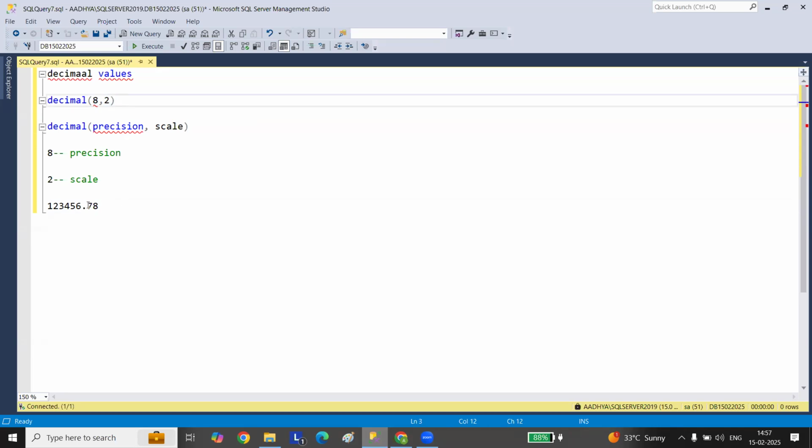That 2 represents that after the dot, it can store only 2 characters. But before the dot, how many digits can it have? It can have 6 or less than 6, because after the dot you already have 2, and from that 8 you remove 2, which gives 6. So before the dot it can be 6 or less, but after the dot you can have 2 characters. But in case you have 3 here, I told you after the dot you can have 2 because of the scale, but here the third digit is 3.